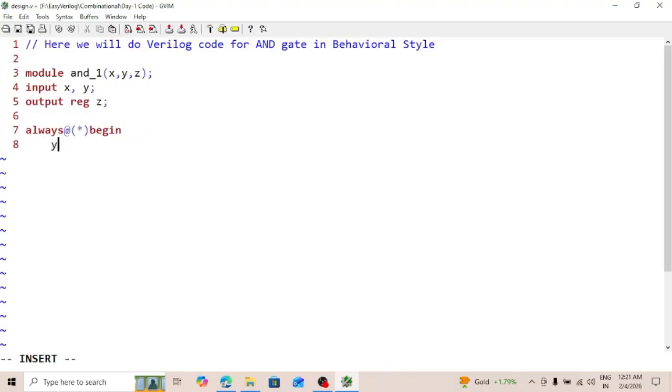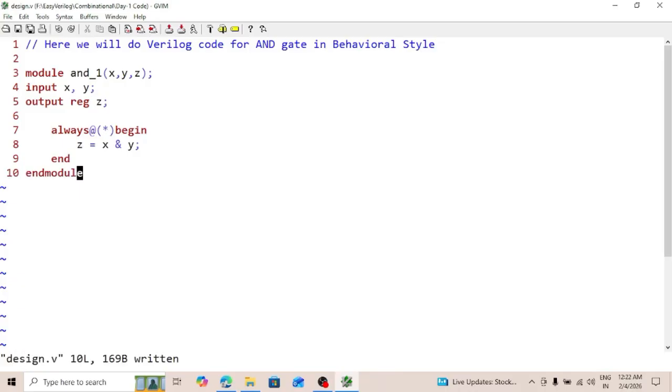So for AND gate we'll write the output. Here output is z, so z equals x and y, semicolon, and end module. We finished the design part. Now we'll move to the TestBench part.